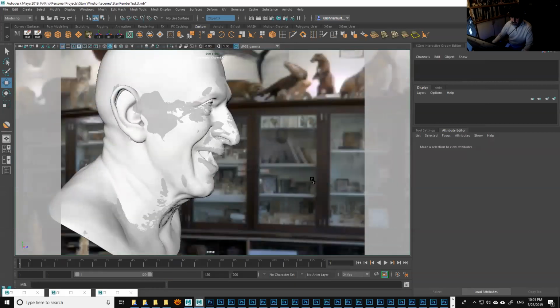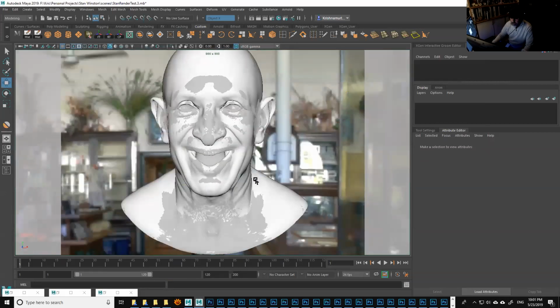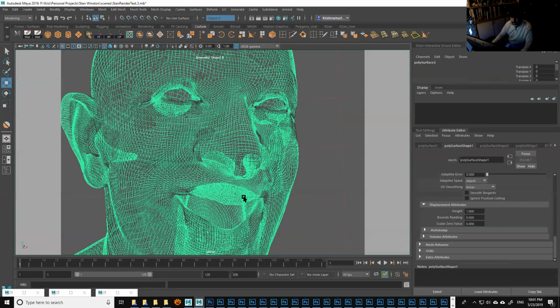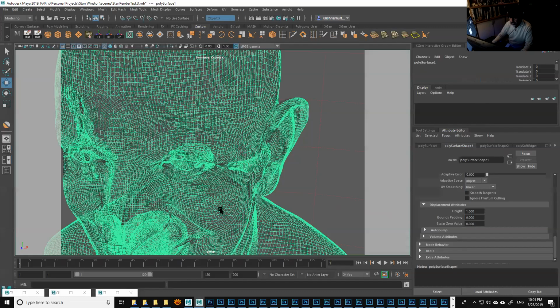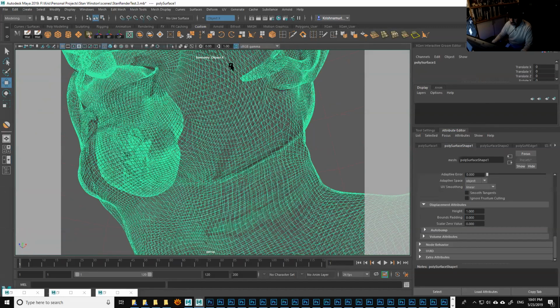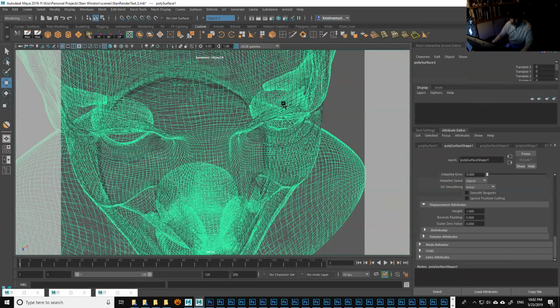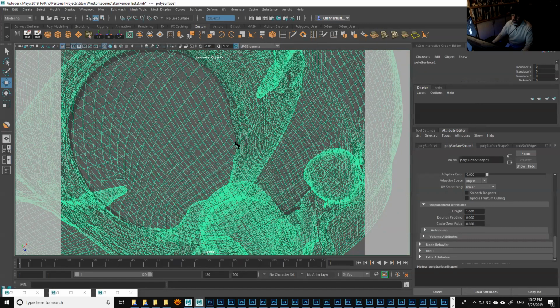So it looks slightly different, especially the ears. If you look at the wireframe, there is a difference. Oh, I thought it was much different. Maybe I already updated the other time, but I don't know. It seemed like I did it.